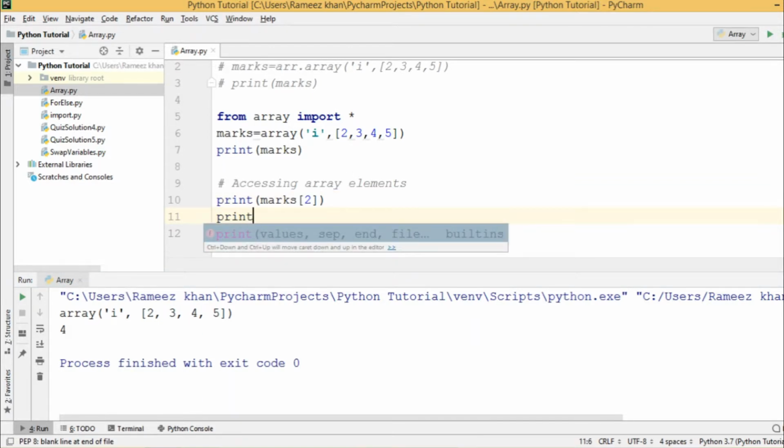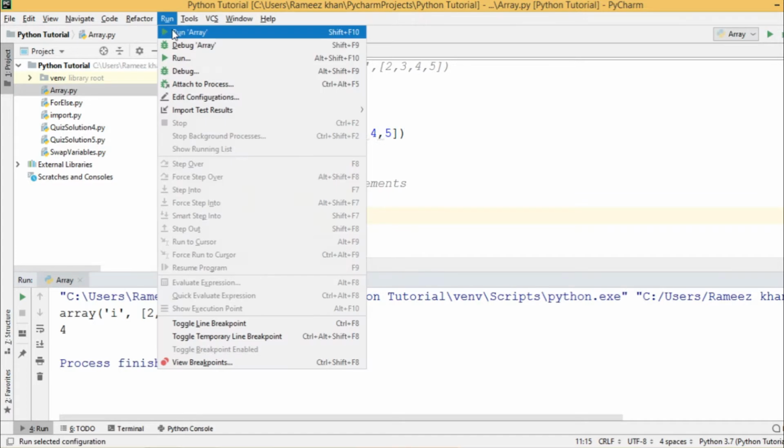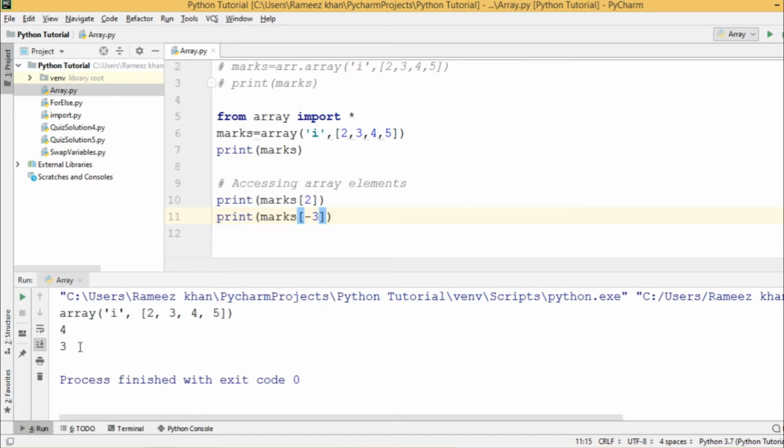We can also access elements using negative index number, -3. Now run to check. Here you can see we get 3. This is the -1 index number, then -2, then -3. Negative index number starts from right side and it starts from -1, and positive index number starts from left side and it starts from 0 index number, 0, 1, 2 and 3.